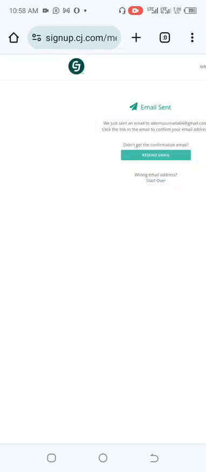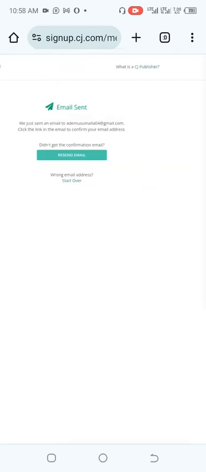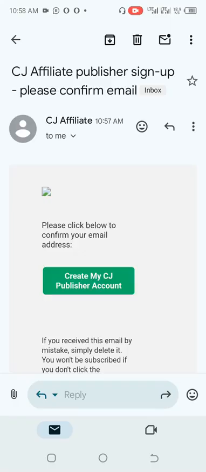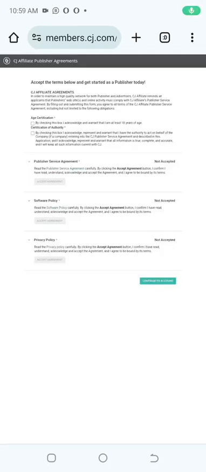Okay, now they say an email has been sent to your email, so go to your email and see the email here. Click on confirm, create my CJ publisher account. Open it in browser: hold it down and open it in browser. Network is a bit slow. Okay, after it loads, this is the page you will be taken to. Accept the terms below and get started as a publisher today.